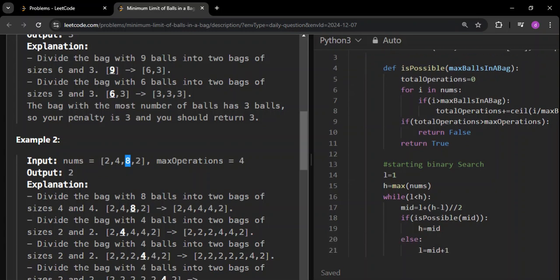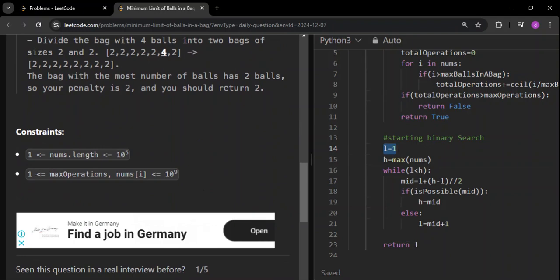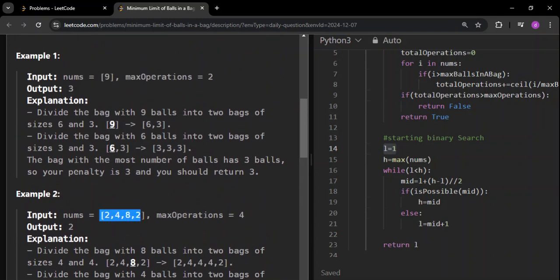So this inspires us to start a binary search. I'm going to start a binary search here. What is my lower limit? Lower limit is going to be 1. Why 1? Because 1 is the minimum value for nums of i. Now what is the maximum value? Maximum value is going to be the maximum value present in this particular nums array. So this is going to be max of nums. As simple as that.